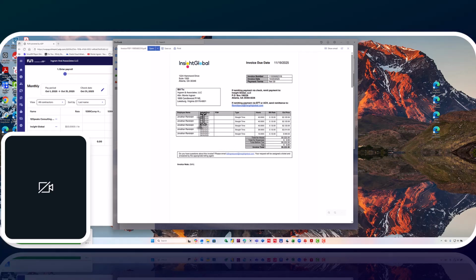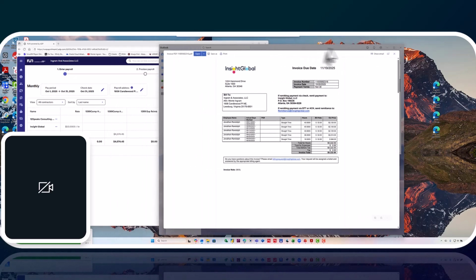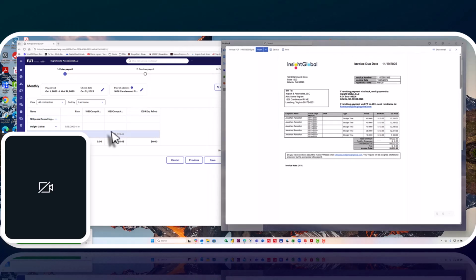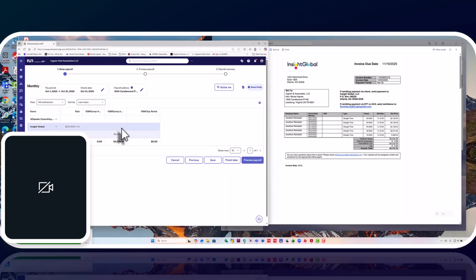They started working on 9/1 and they finished on 9/30 for a total of $9,222 even. So for Insight Global, you would type in 9,222, no cents, and that is the amount that will be paid to these 2 subcontractors. At this point, we want to preview the payroll. This will allow us to see both the contractors and the employee amount that has to be paid out.